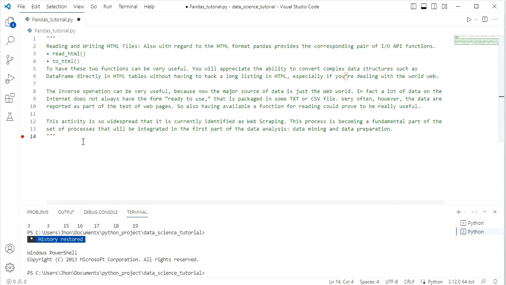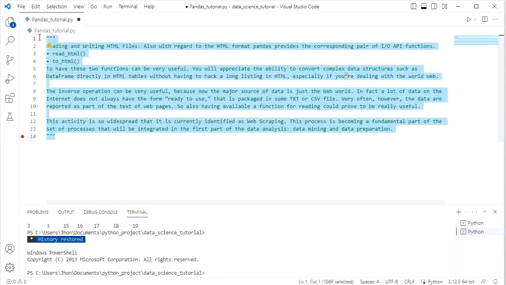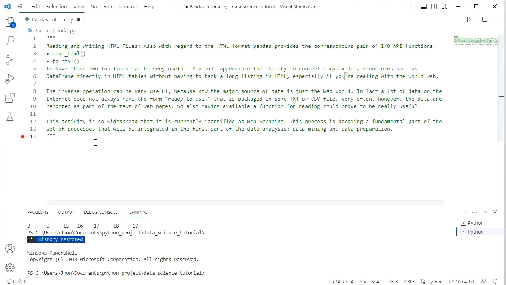Alright. To read and write HTML files, you need to install a library called html5lib. Just type this command here and press the Enter key. Then the installation will start. But here we don't press the Enter key, because we have already installed this library.